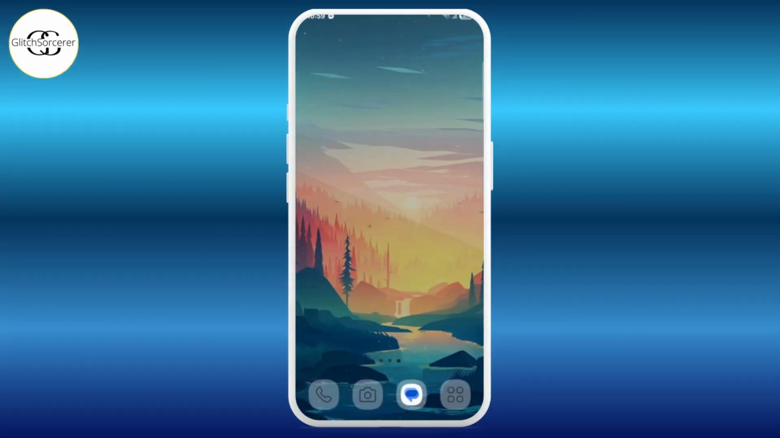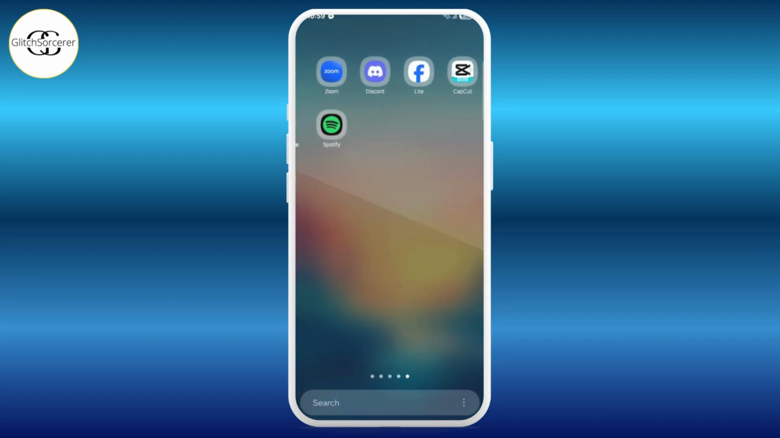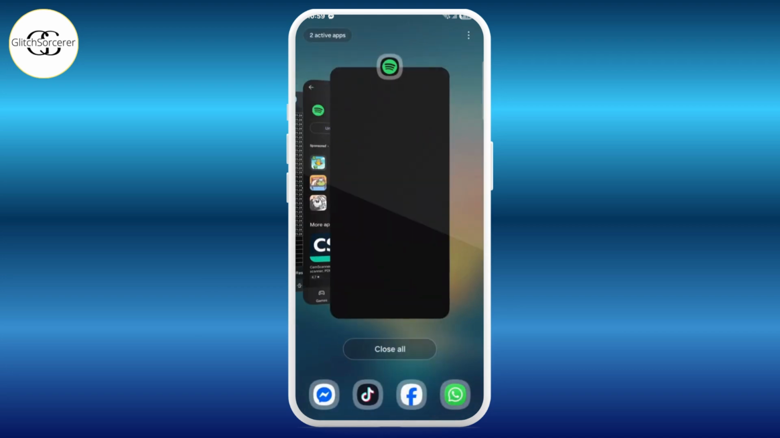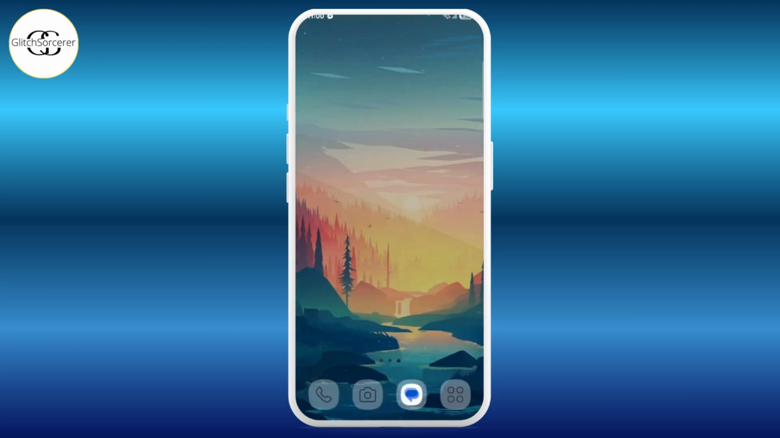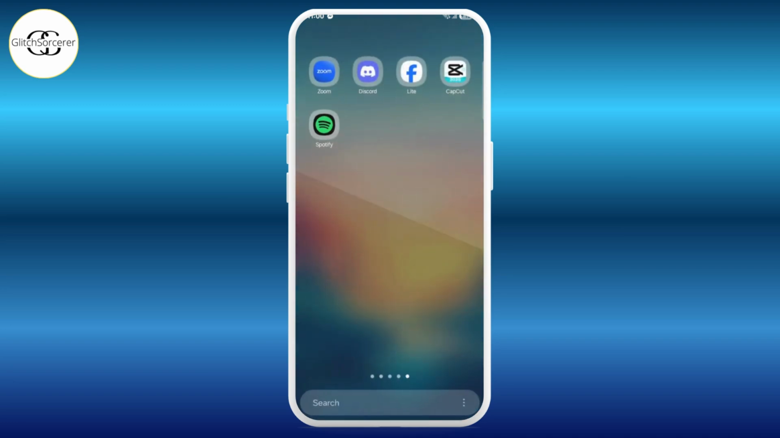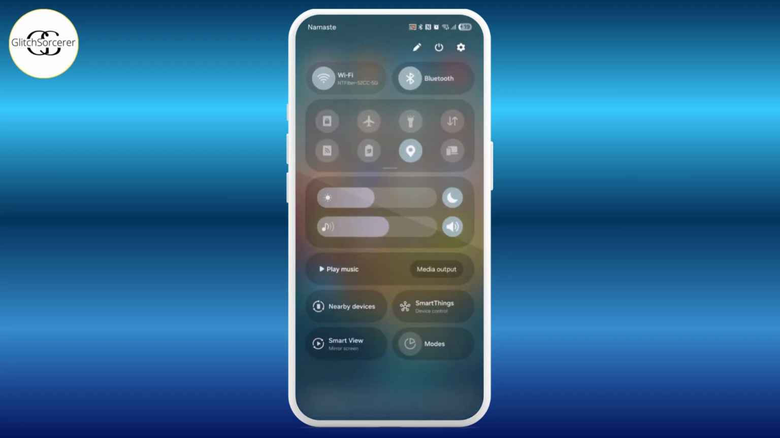How to resolve Spotify app not playing music. Firstly, restart the Spotify app. In your background apps, remove the Spotify app. This way, the Spotify app will get refreshed. After you have done this, then try opening the app again. It fixes temporary playback freezes.